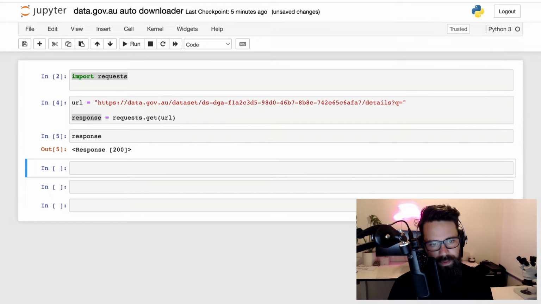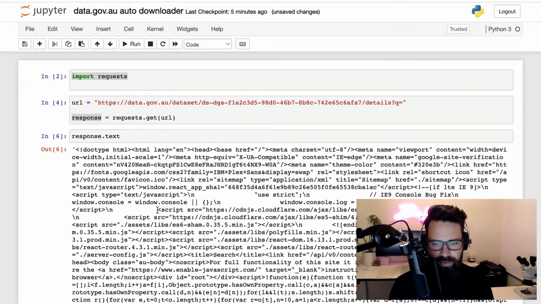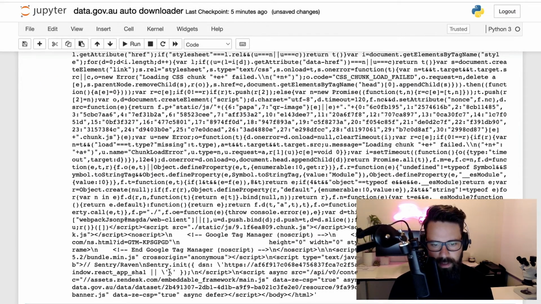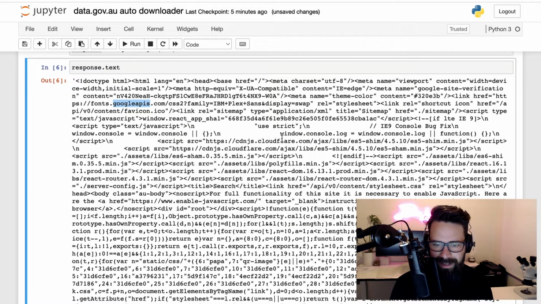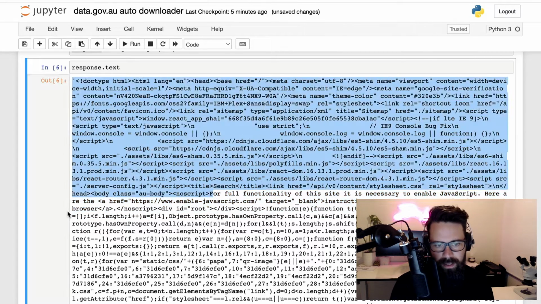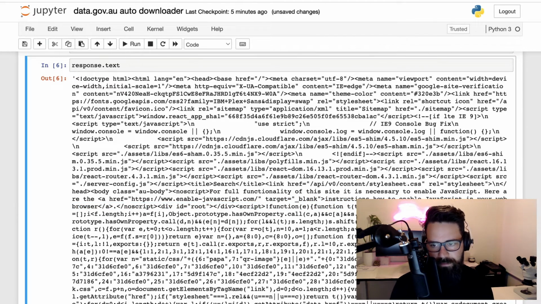So we've got a response of 200, which is awesome. And I'll just do .text. This is going to bring back the entire HTML of the page. This one looks a little bit light. So what's happened here? It says for full functionality of the site, it's necessary to enable JavaScript. Oh, it says we need JavaScript to be able to use the website. Instructions on how to enable JavaScript.